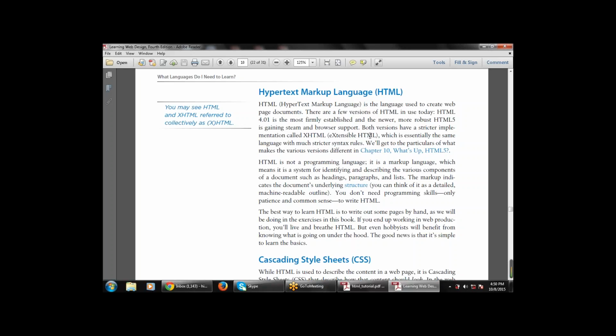There is also support available for browser designing, and both versions have a stricter implementation known as XHTML, which is extensible HTML. It is essentially the same language, but with the most strict syntax rules, so there are more rules and regulations within the HTML.